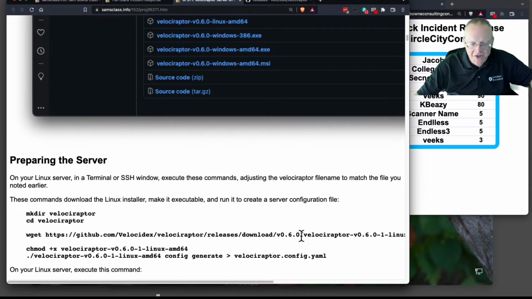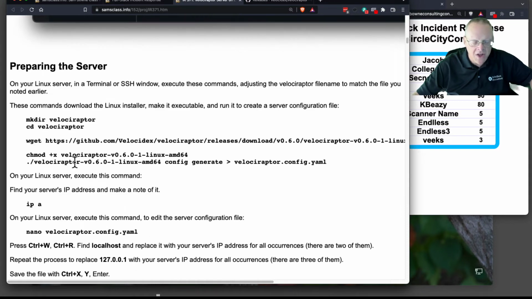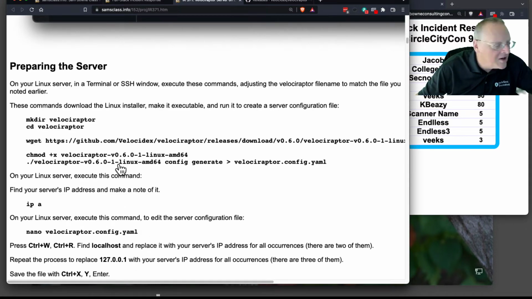It's now 0.6.6-2 or something. But if you download the version with wget, make it executable, and then you generate the configuration. You run the executable. It has a few commands. Let me bring it up live here.